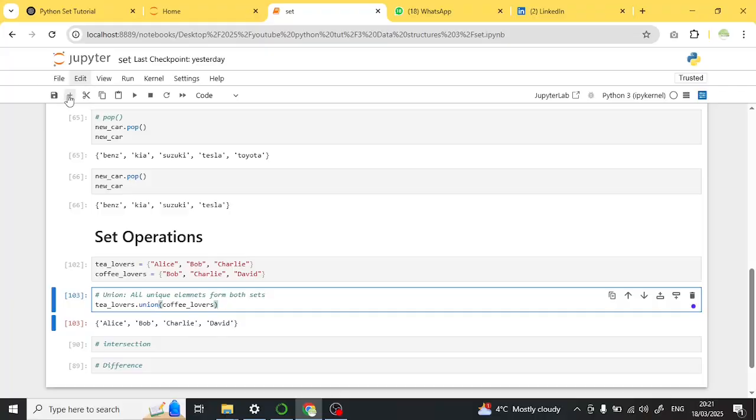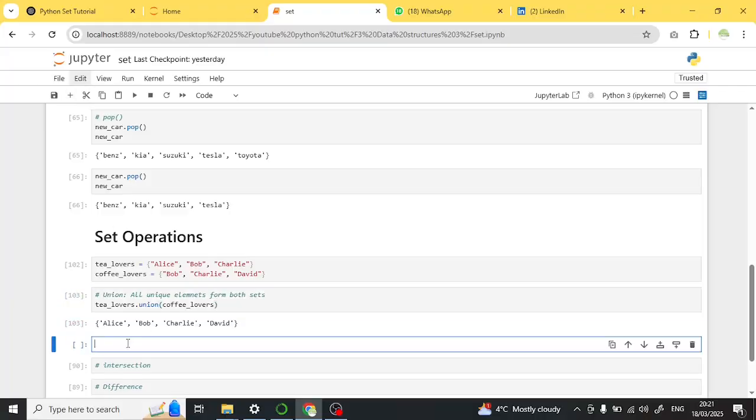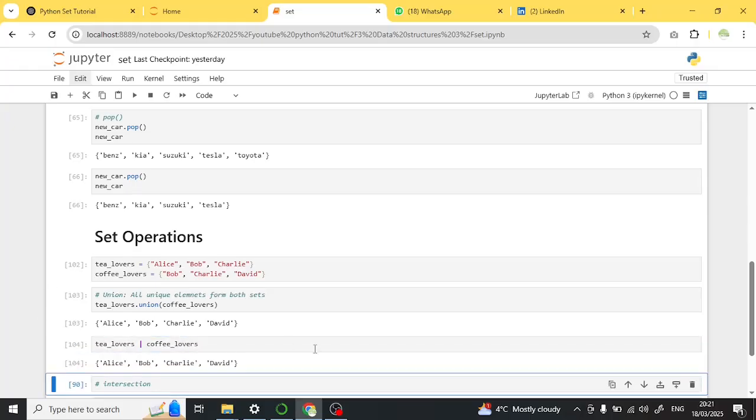You can also perform this by doing tea_lovers, then using this sign. This is the union sign, coffee_lovers, shift and enter. You get the same result.